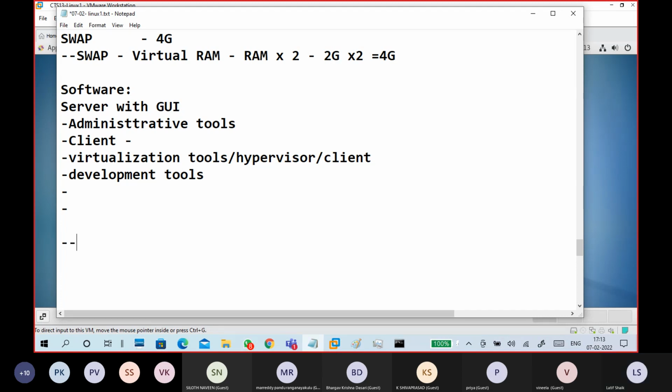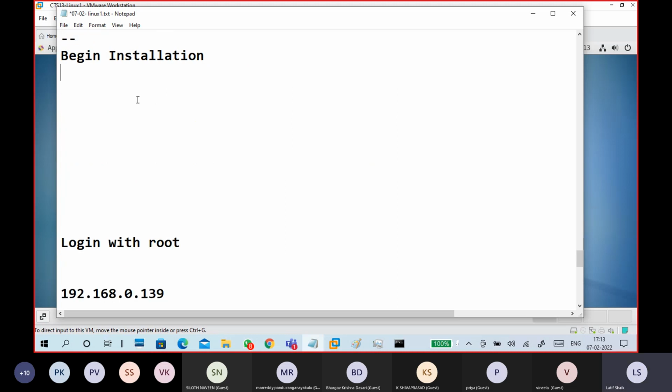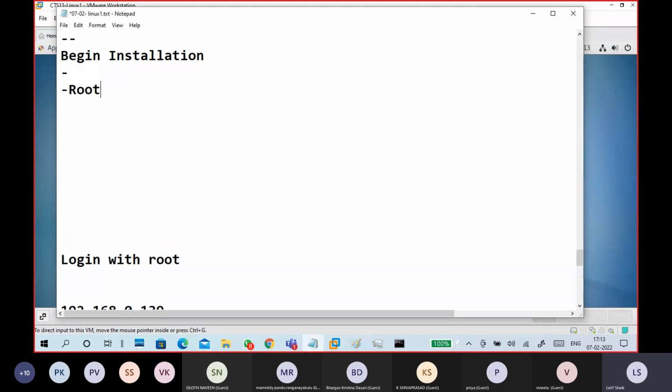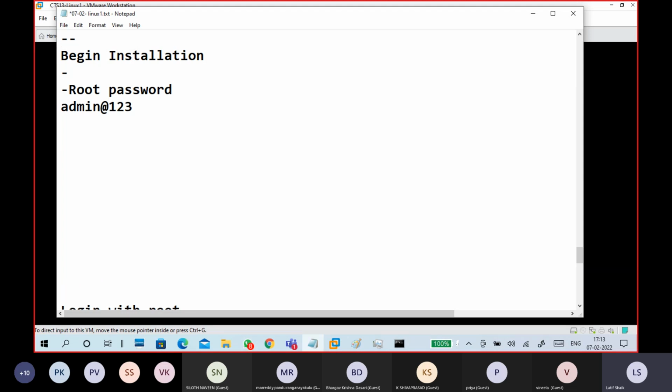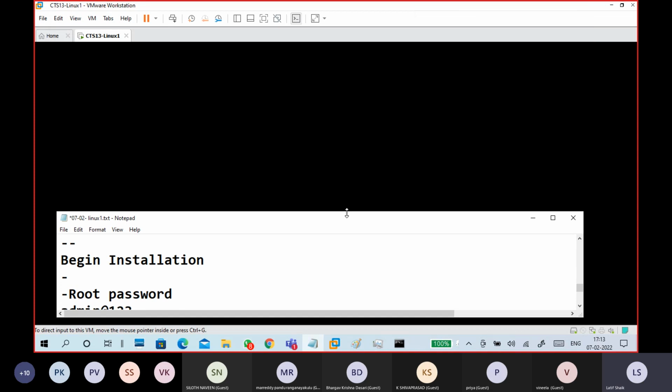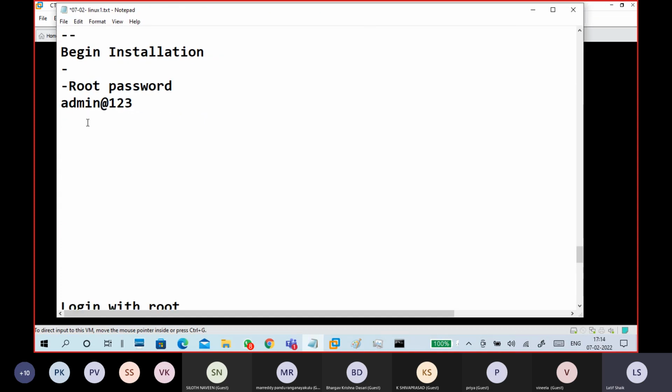So once you're done, go to begin installation. At begin installation, you have to give the root password. Okay, so you have to give root password, always admin@123. Why is it this one? Because you may forget the password. So compulsory remember which password you are using.